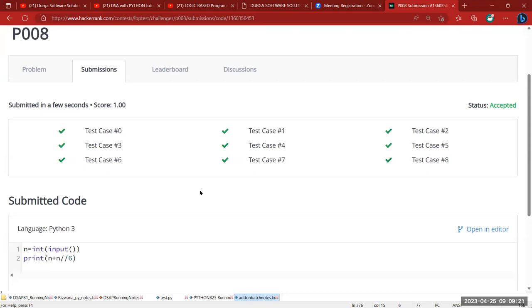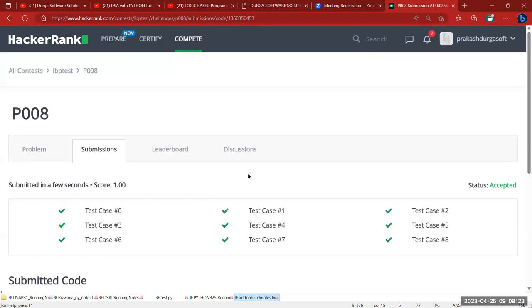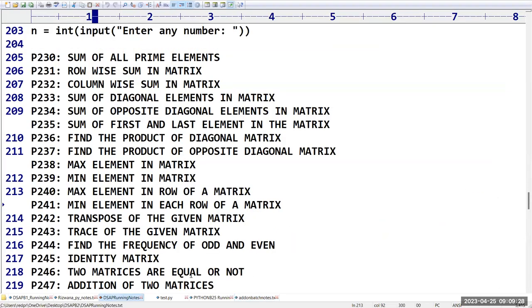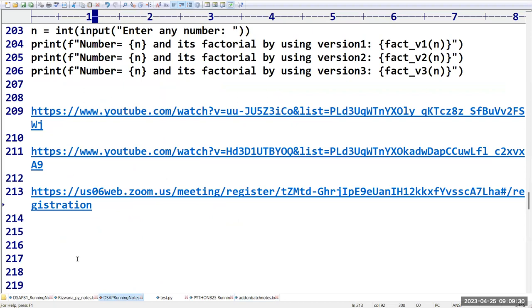So how many programs are we going to cover like this? 350 programs we are going to cover. Got it? Yes, yes, right, sir.